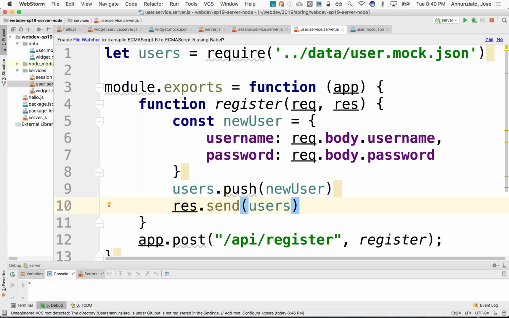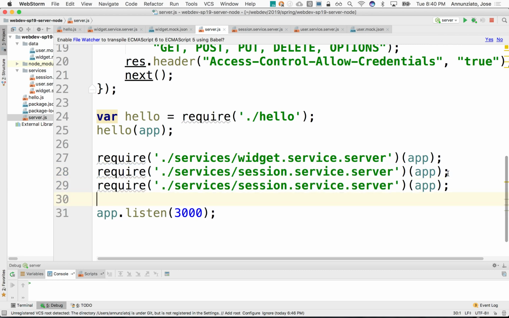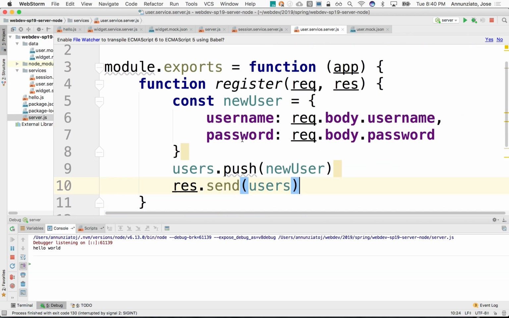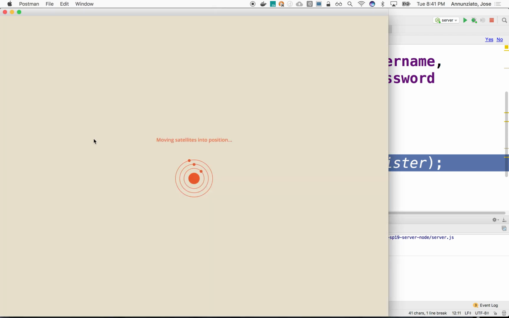Let's restart the server. Actually, no. Before we do that, we'll need to include the user service here. User service, there it is. And now we can start it. One of the challenges here is that this user service, the register, is actually listening to a post. There's no way for us to generate a post from the browser, right? So instead, we're going to have to use Postman to do this. So let's bring up Postman.